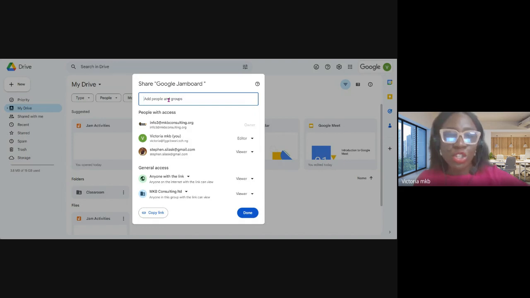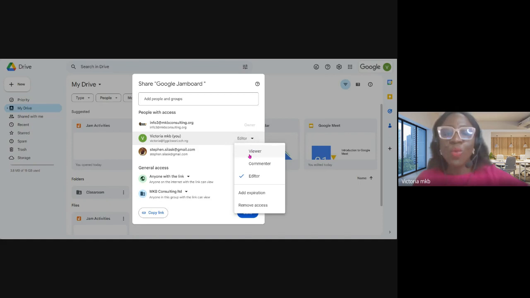So all you need to do is just type the email address here that you want to have access to that file. And then the next thing you want to do is to choose what kind of access level the person should have. So there are different levels, or permissions. So you could choose that the person should only be able to view. So what will happen is this person is only going to view that document and cannot make changes to it.